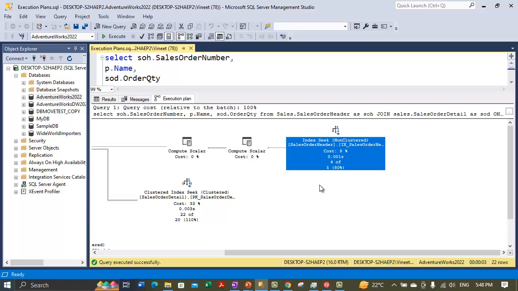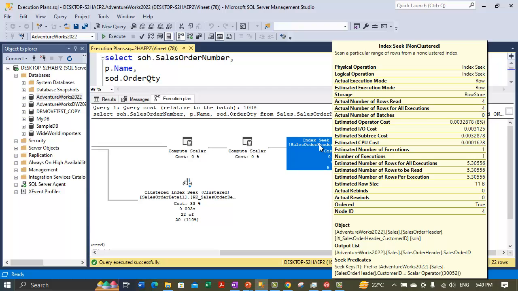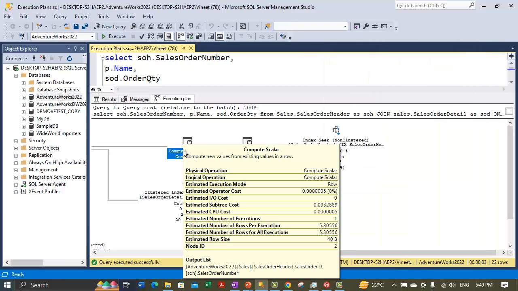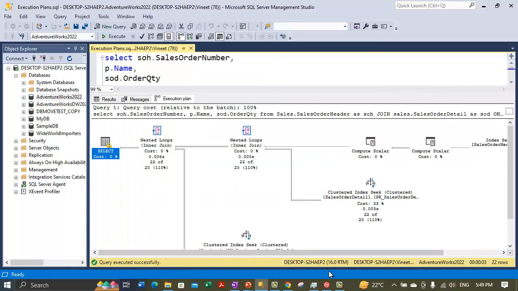So the first operation here would be an index seek operation against the particular index we talked about. The first operator computes its data, then the data flows back to the left through the operators. So data flow will go from index seek to compute scalar, to the next compute scalar, to nested loops, to another nested loops, and finally to the select operator.